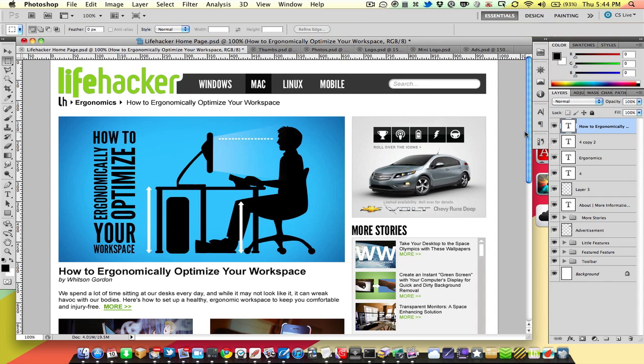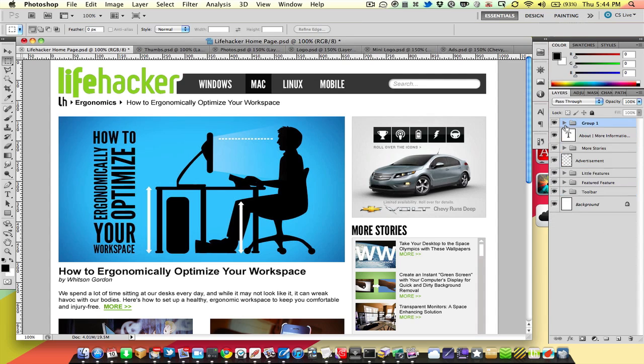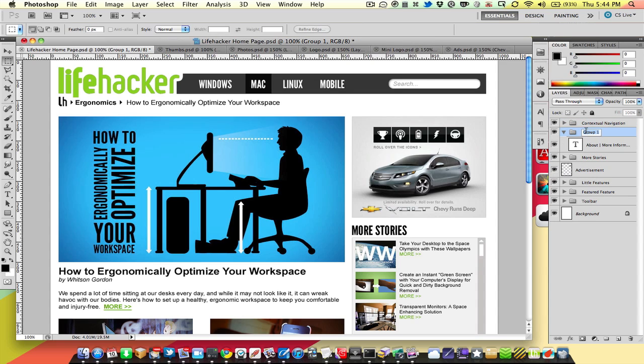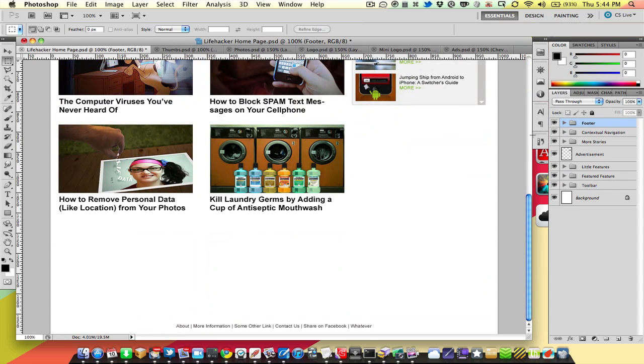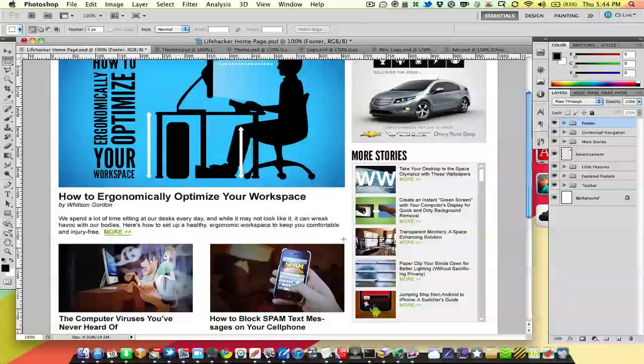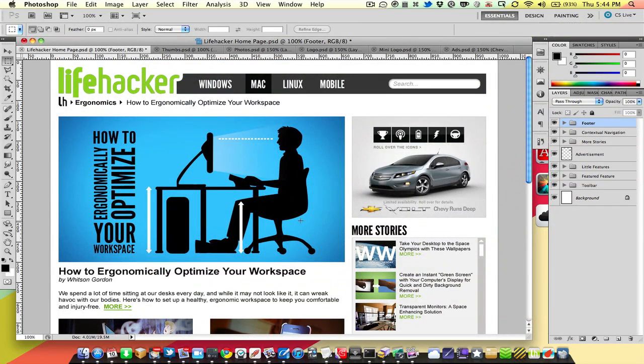Okay, so now we have some nice little contextual navigation there. I'm going to go ahead and group this together. Call that contextual navigation. We'll put this in a group in case we ever add more to it later. Call that footer. Move it up there, because our footer is this thing down here. And now basically we have an almost finished web page.